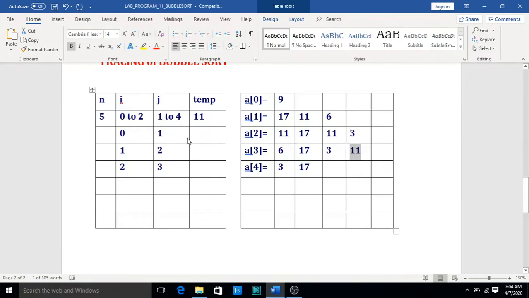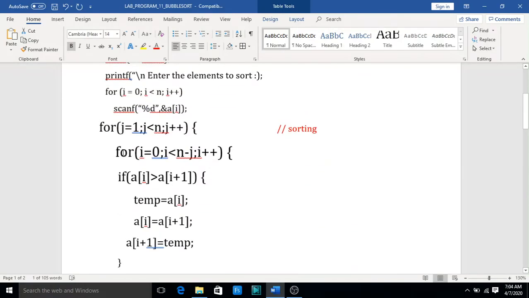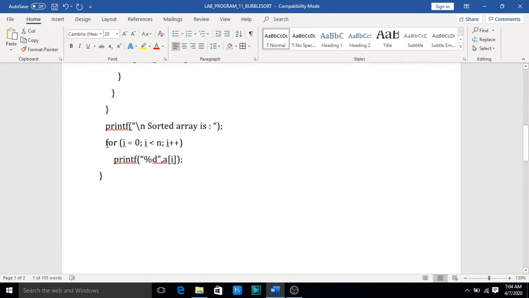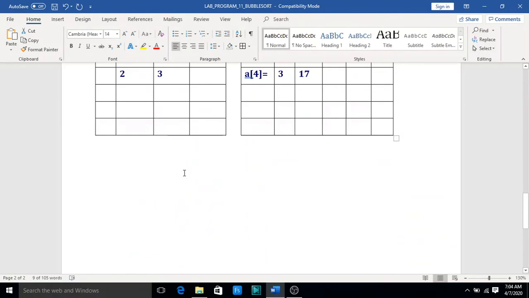So again the j++ will get incremented, the for loop gets reset, and like this it keeps on happening till the control comes out of the outer for loop. That means once this particular condition is failed, the control comes out of the for loop. And once it comes out of the for loop, I have to print the elements in the sorted fashion. And hence, at the end of the day, I'll get my sorted elements as 3, 6, 9, 11, and 17. So this is the output I get after implementing this particular program for 5 elements with the appropriate input.